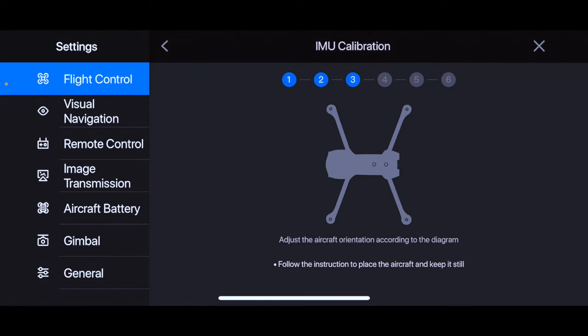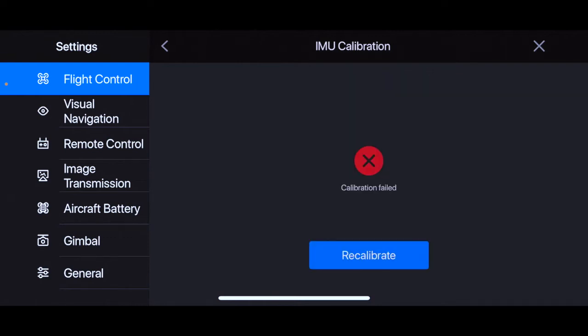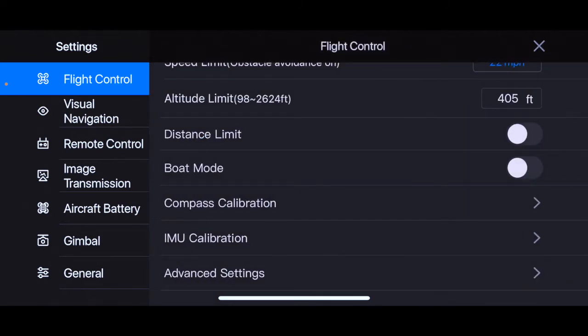I hate to just X out of this, but I'd rather have it tell me it failed. Yep, calibration failed. Okay, we're just going to get out of this. So we've covered those things.